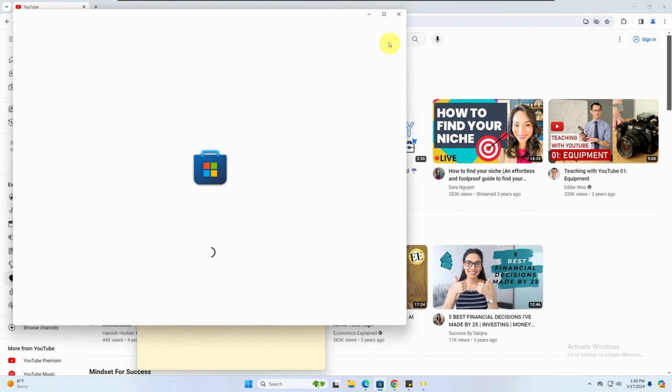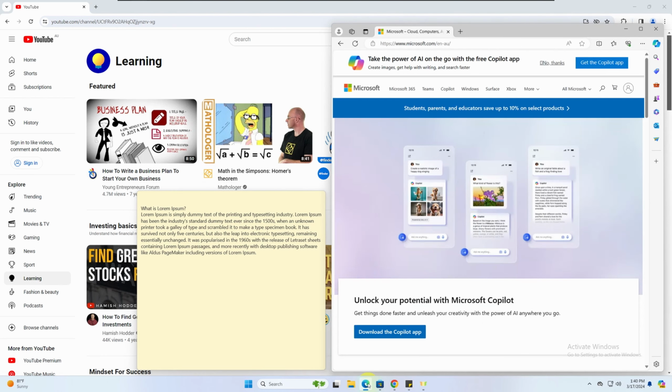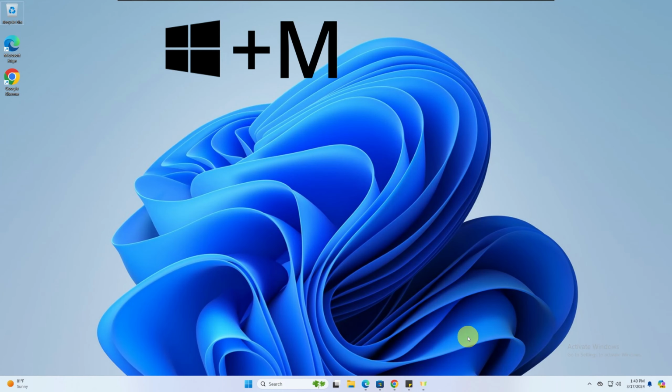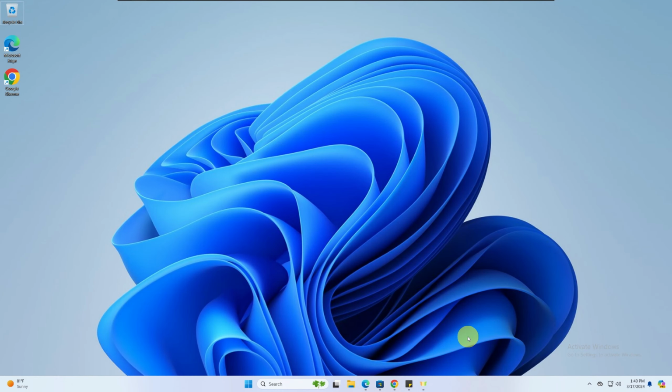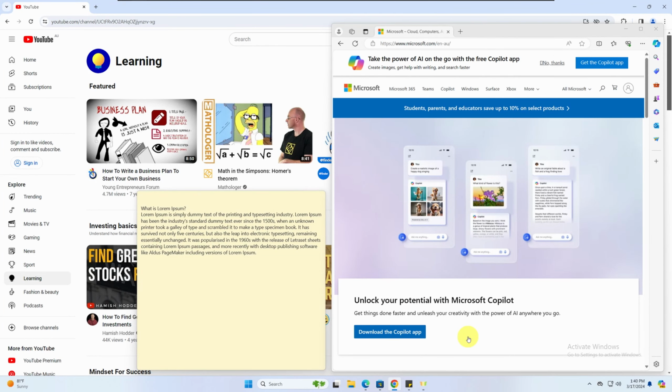Now, let's talk about some shortcuts for controlling your windows like a boss. If your screen is cluttered with windows, hit Windows to quickly minimize them all and clear up some space. Want to bring those minimized windows back? Just press Windows Shift M to restore them to their previous state. Need to switch between apps quickly? Hit Windows T to cycle through the apps on your taskbar with ease.